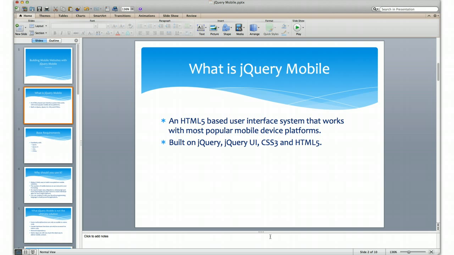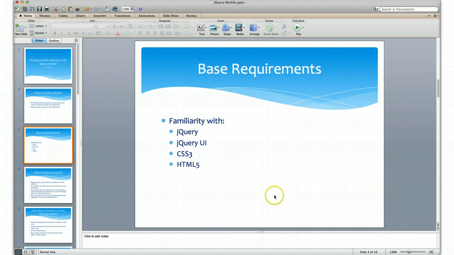So given what it's built on, what are some of the base requirements that you as a developer would need to know to actually use jQuery Mobile? Well, turns out it's pretty much the same as the second bullet. You'd have to have some basic familiarity with jQuery, of course. You'd need to know where you can get the jQuery files. You'd need to know how to link to them in your pages. You'd also need to know how to use jQuery UI. So if you've not used that before, I definitely recommend that you visit the jQuery UI site.